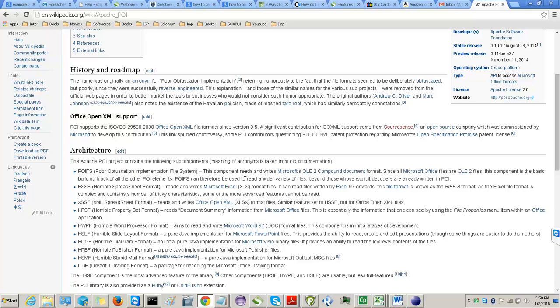This component reads and writes Microsoft's OLE compound document format. Since all Microsoft Office files are OLE2 files, this component is a basic building block of all other POI elements. POIFS can therefore be used to read a wider variety of files beyond those whose explicit decoders are already written in POI. Okay, it makes sense. It makes some sense to me.